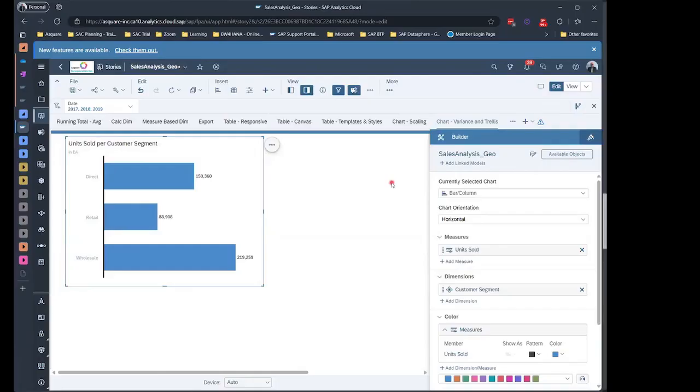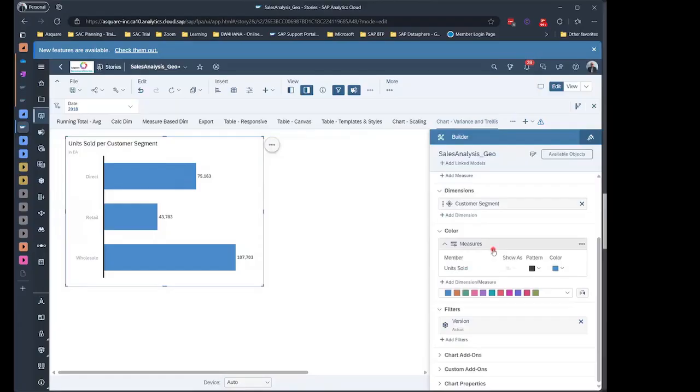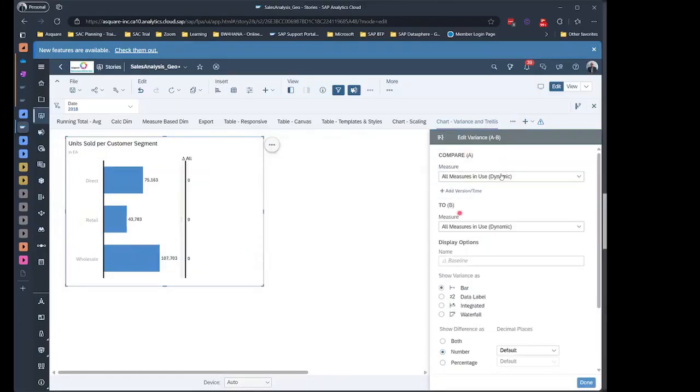That is the variance analysis. So you click on this chart and then you come down to chart add-ons. That's where you will see the variance analysis. So this is an option, variance. And in this variance, it's asking you A versus B. What do you want to compare with what?